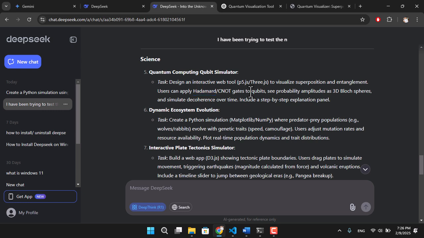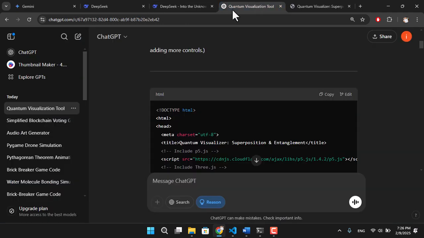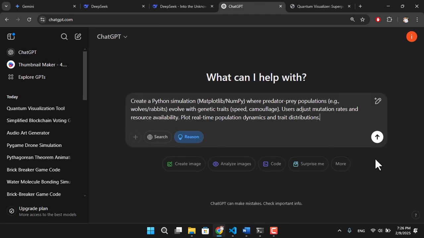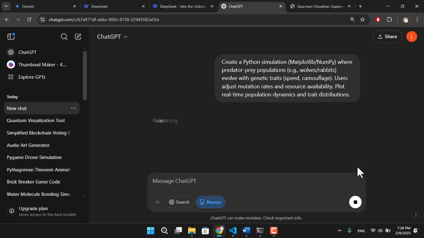What about this one? Create a Python simulation where predator prey populations evolve with genetic trait, speed, users adjust mutation rates and resources availability. Let's go ahead and create this one. What it is exactly? These are complex things that I do not even know. I have asked Deepseek to generate for me and we are here. I sure hope you people do not mock me in the comment section. I am really sorry.